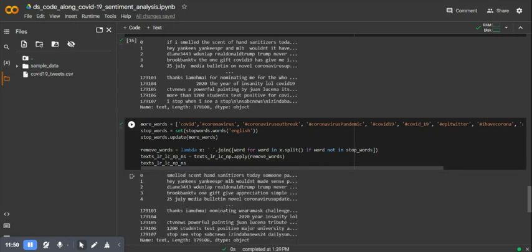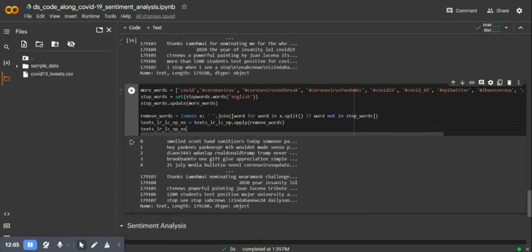There we go. So if you take a look at the top line, originally it was "if I smelled the scent of hand sanitizers today." Instead, it says "smelled scent hand sanitizers today, someone." So if you can see that, removing the stop words really defines the key words in the texts, which may influence whether it's positive, neutral, or negative. So that's why we do that.